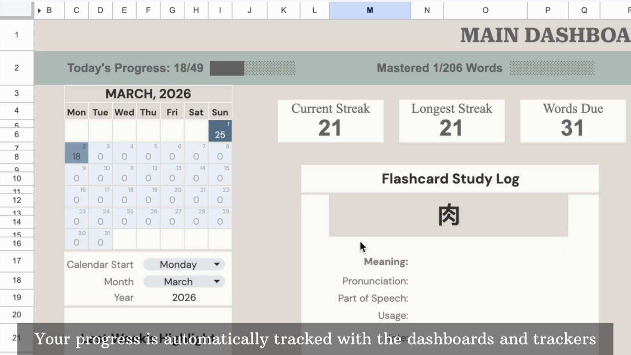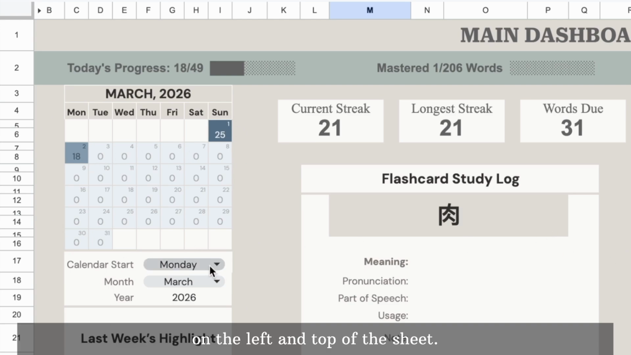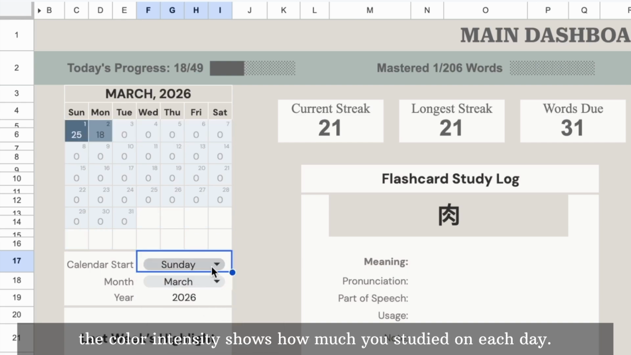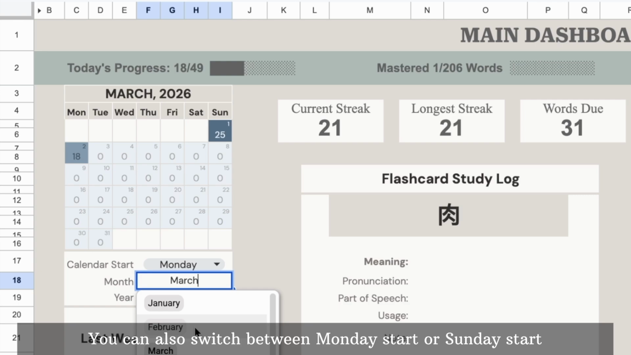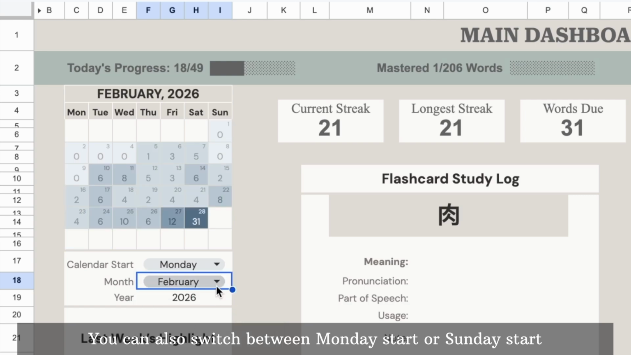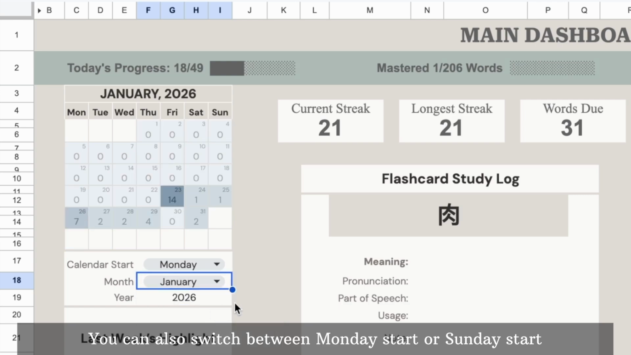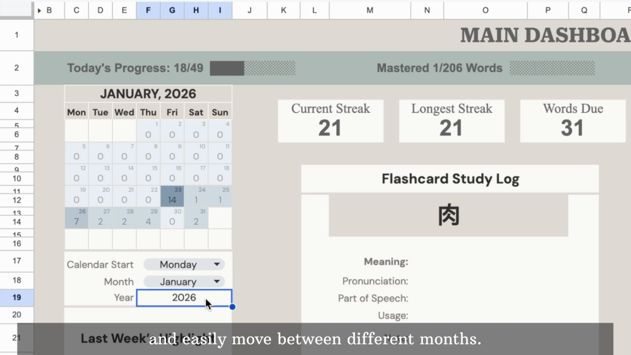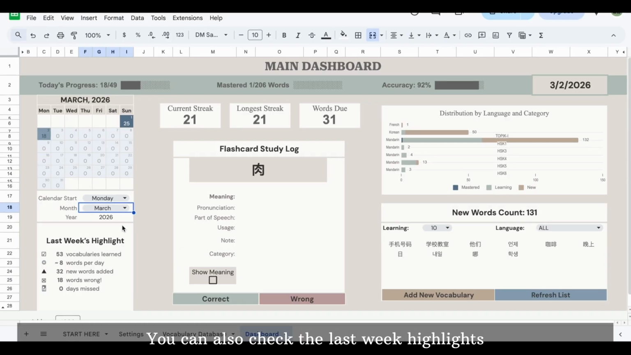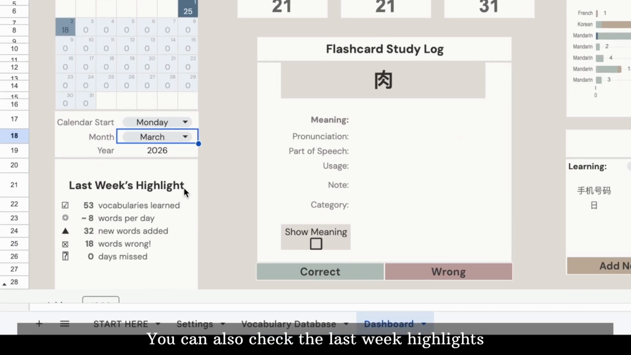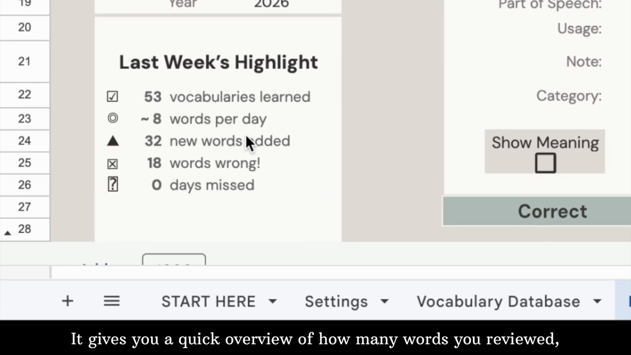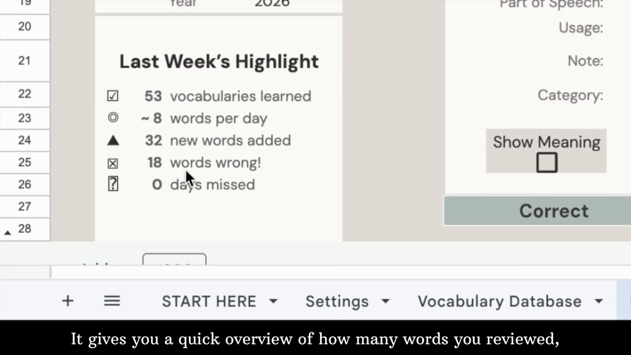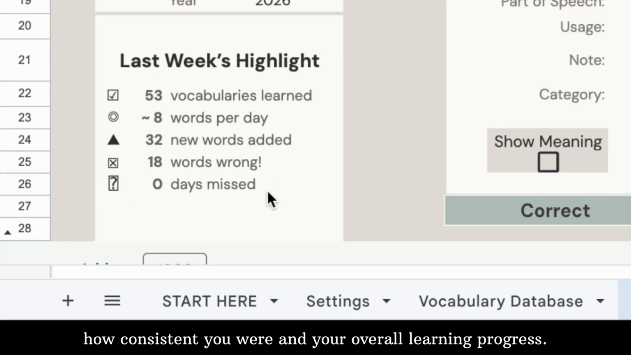Your progress is automatically tracked with the dashboards and trackers on the left and top of the sheet. You can see a monthly heat map where the color intensity shows how much you studied on each day. You can also switch between Monday start or Sunday start and easily move between different months. You can also check the last week highlights, which summarizes your study activity from the past 7 days. It gives you a quick overview of how many words you reviewed, how consistent you were, and your overall learning progress.